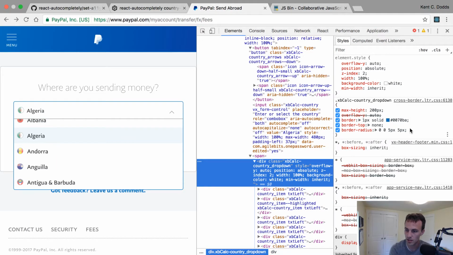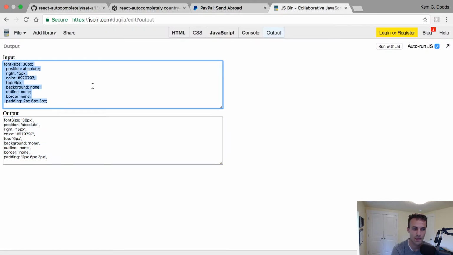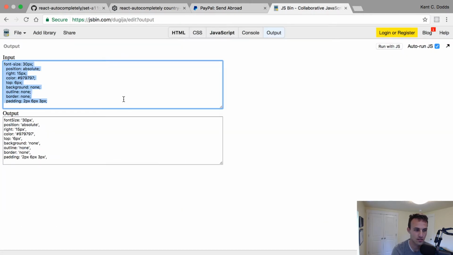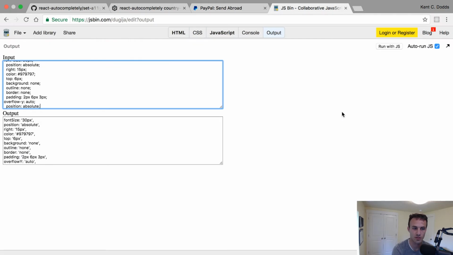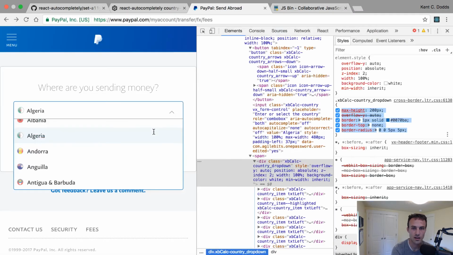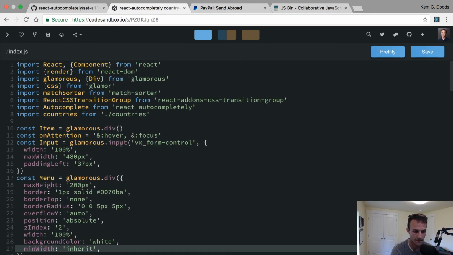So the drop down has these styles in combination with these styles. Wait, that didn't work. My first paste. There we go. Right? No. That's messed up. I think it didn't copy it properly. There we go. And we got overflow twice there. Okay, then we'll come back over here and on our menu, do that.